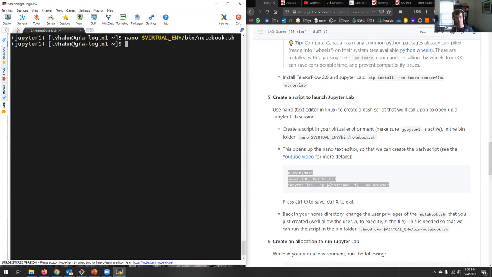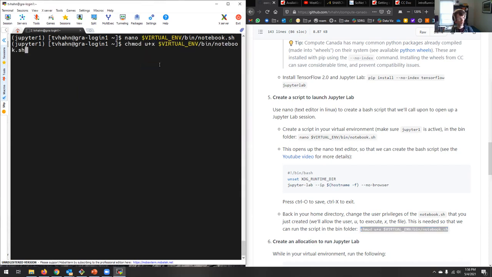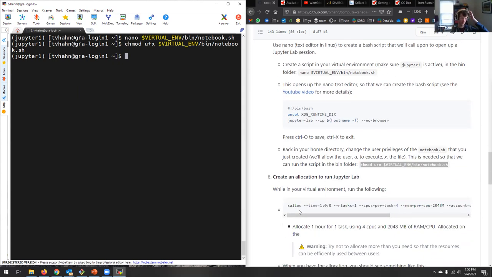However, we can't execute it yet. So we need to change the privileges of that notebook.sh. To do that, we'll modify the privileges using the chmod command. Control C, copy that, and I'll paste that into our terminal. Good, so now our notebook.sh file, the user can execute it. And so we'll be using that.